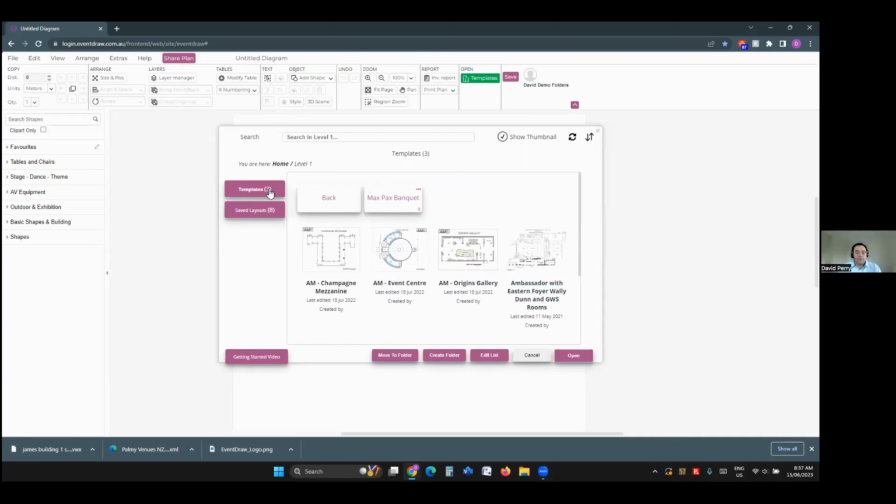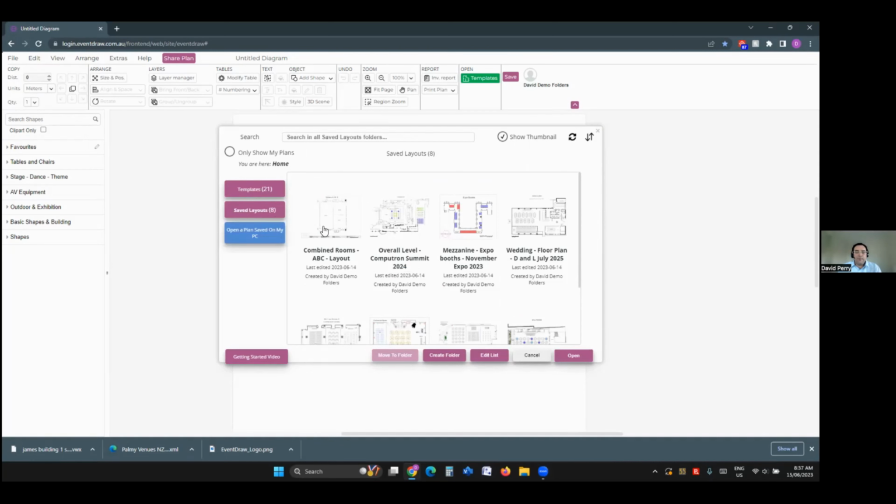If we go into our saved layouts here, this is where you'll have a lot of your cloud saved plans for your clients sitting. And again, this is where you can create your folders. From feedback from clients, we've found that a lot of them like to save them, say, in the months in which the event is occurring. They may also want to save it under the user's name, for example, David, or July David or whatever.